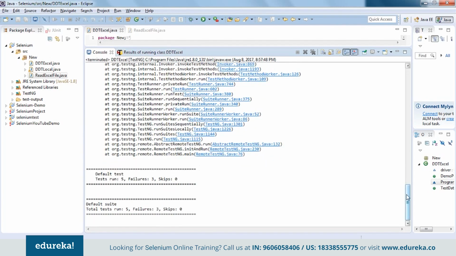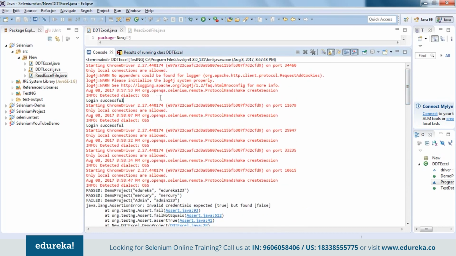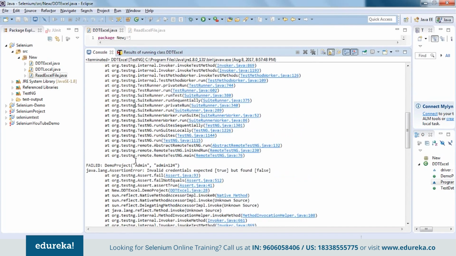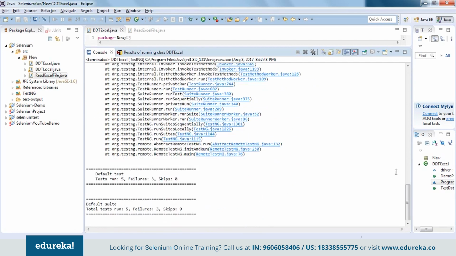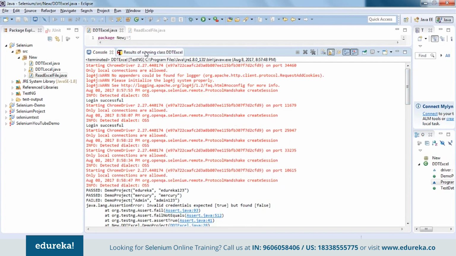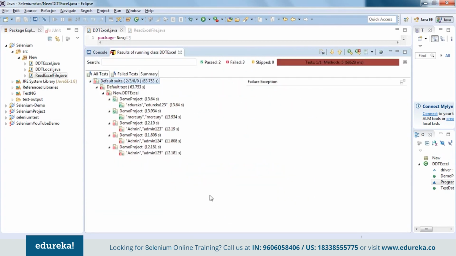Now let me show you that over here. The first time my credentials passed, it says login successful, and again the second time when it passed, it says login successful, but after that it says failed. So it says passed demo project with these credentials, Edureka 123, and with credentials as Mercury and Mercury. Again, this method passed, but it failed with these credentials, and I have a set of reasons why it failed. And again, for the next failed attempt, we have this, and we have a set of reasons.